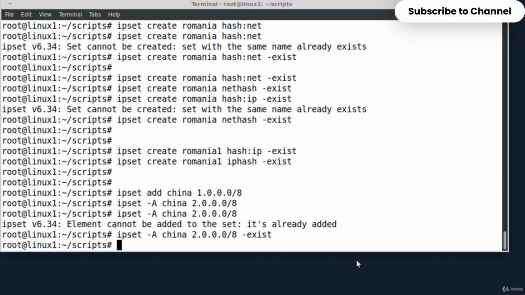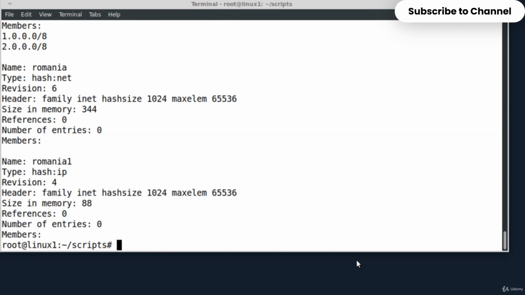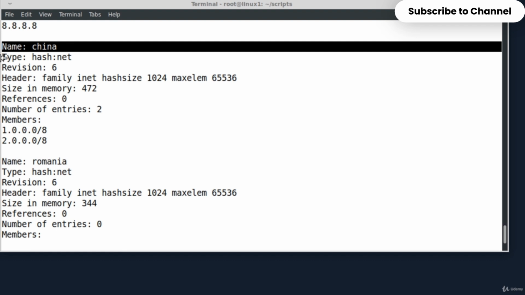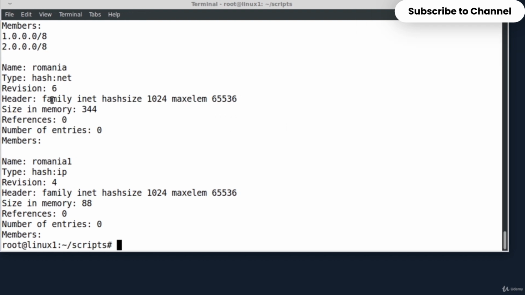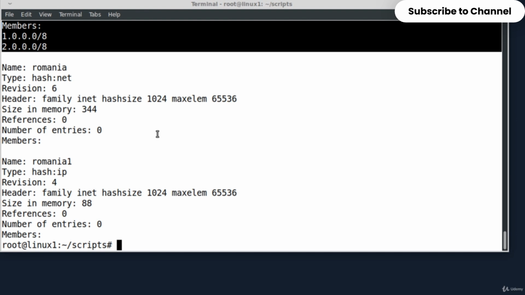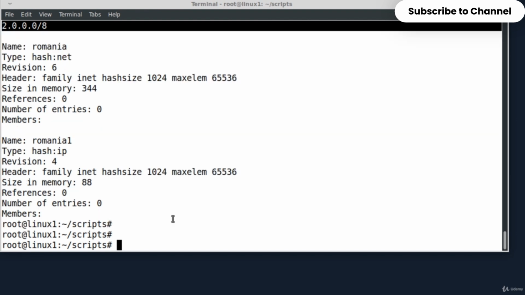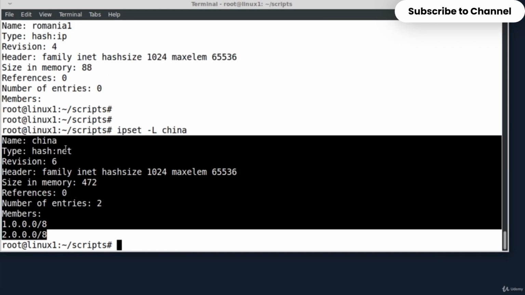Let's list the sets and their entries. We've created some sets with some entries. ipset list or ipset -L brings out all sets with all their contents. We see the name of the set, some parameters, and the entries. Now if you have many sets and want to see only one set, you add the set name, ipset -L China. And it printed out information only about the China set.